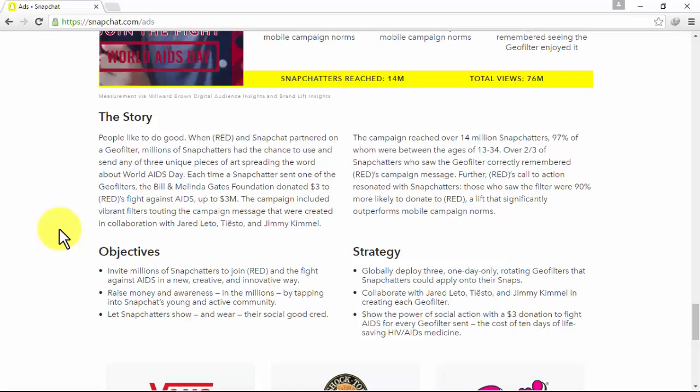What Red did was globally deploy 3 one-day-only rotating geofilters that Snapchatters could apply onto their snaps. They collaborated with Jared Leto, Tiesto, and Jimmy Kimmel in creating each geofilter. Finally, they showed the power of social action with a $3 donation to fight AIDS for every geofilter sent. The cost of 10 days of life-saving HIV/AIDS medicine. Red reached over 14 million Snapchatters with the campaign, 97% of whom were between the ages of 13 and 34. Those who saw the filter were 90% more likely to donate.